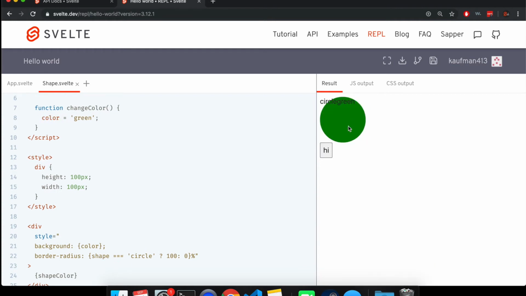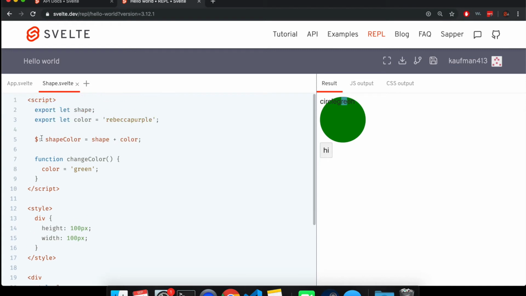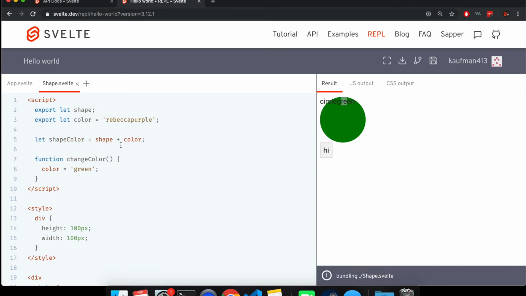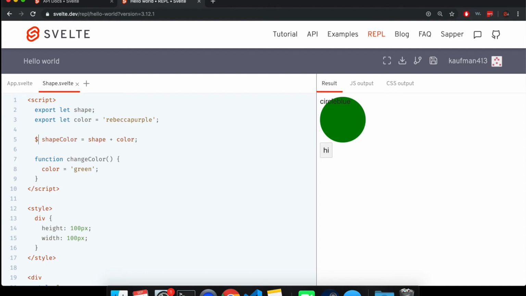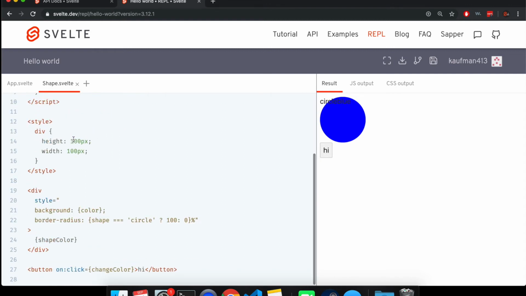Okay, so it goes to green, and you'll see this gets updated as well. So shape color equals this. For example, if this were not a reactive one, but shape color equals shape plus color, then it says circle blue, and it's always going to say circle blue because it's just defined here, and then it stays like that. It forgets that it's based off of these two. So by doing this, it reminds it, oh, you're based off of these two, so if these things ever change, then change this as well. So that's a cool little feature.